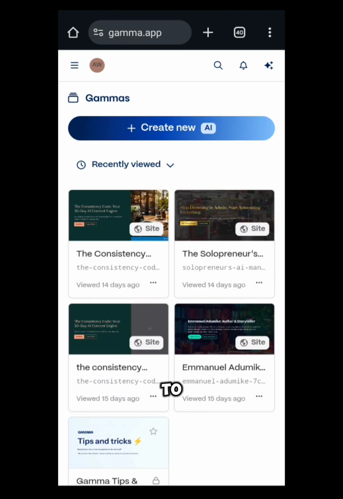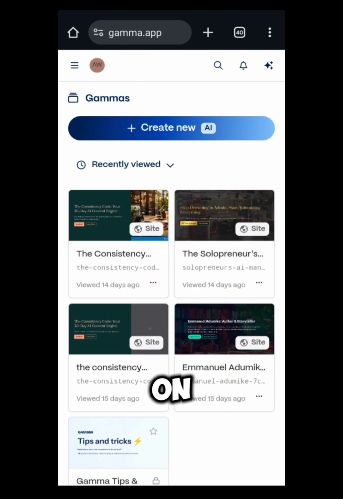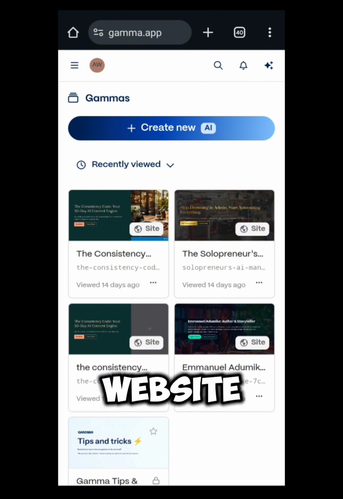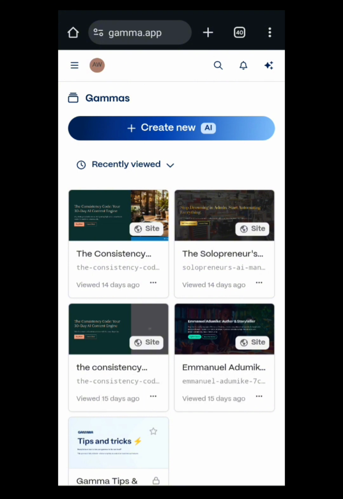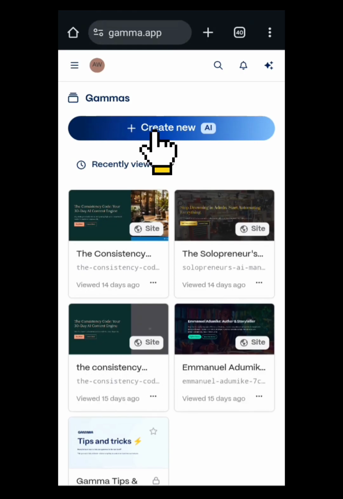First of all, you have to go to gamma.app. Search it on Google and it's going to take you to the website. When you get to this website, you click on generate new. If you're a new member, you need to create an account first.